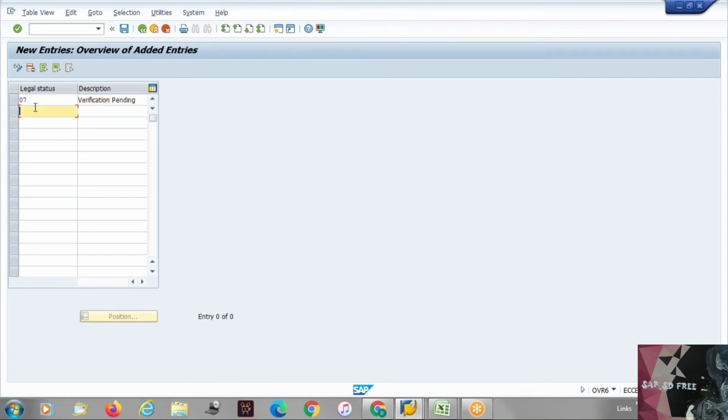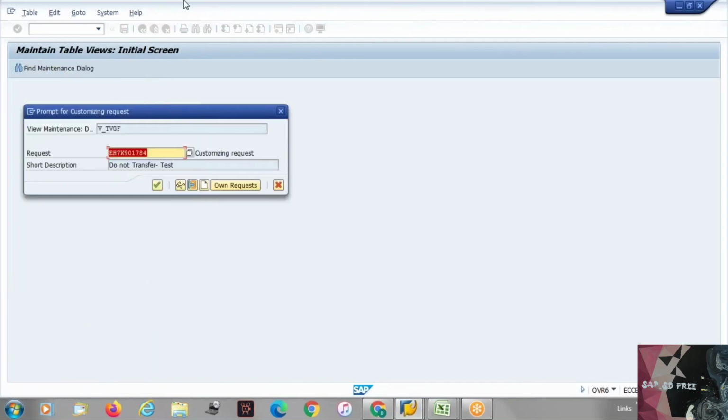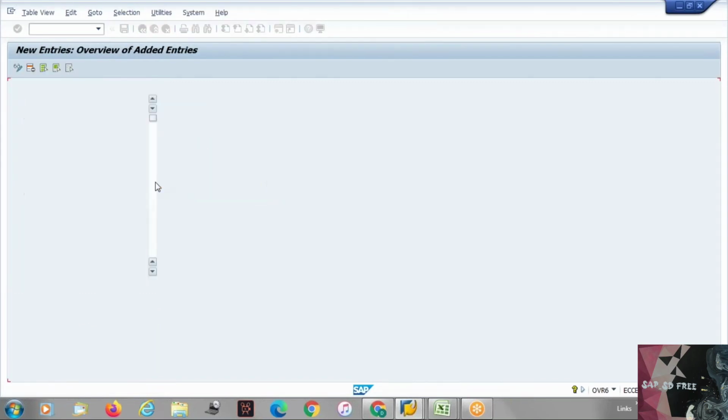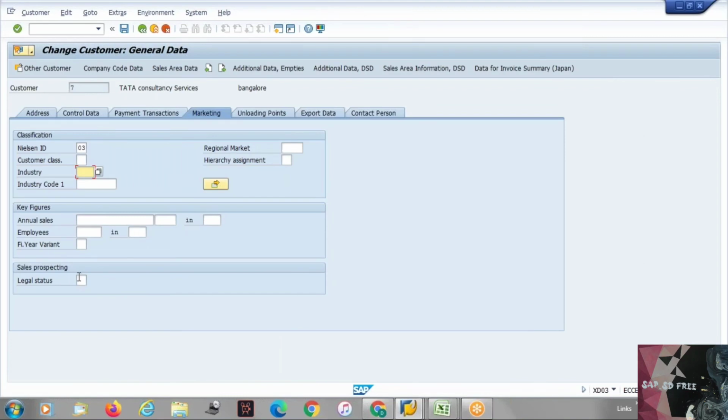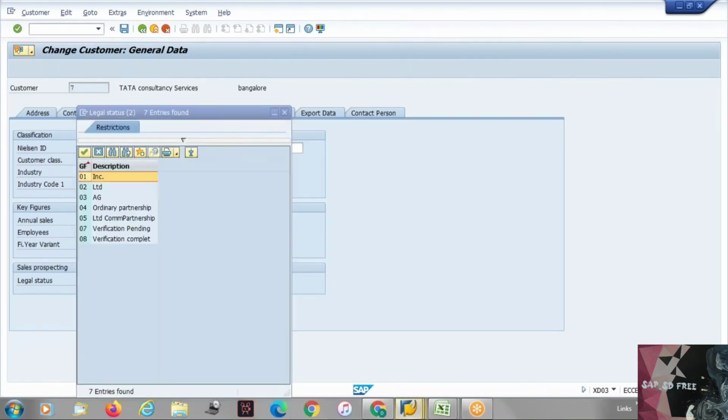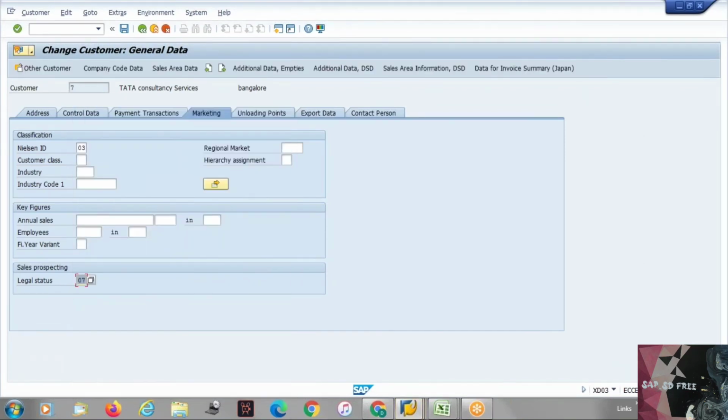Then another one saying verification completed. Verification pending, verification completed, that would be there. Then if it's a new customer, you can always maintain the default as verification pending. Which means there is some background verification that would be done for him. That is his legal status.